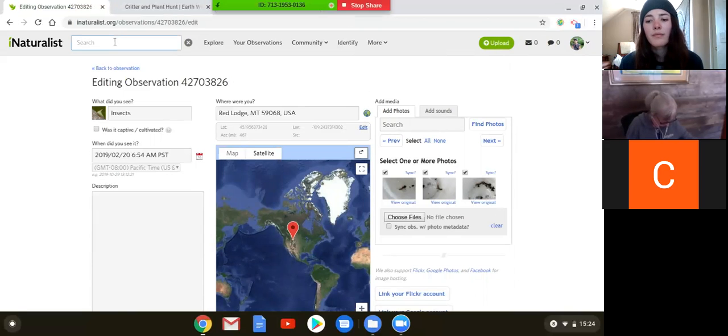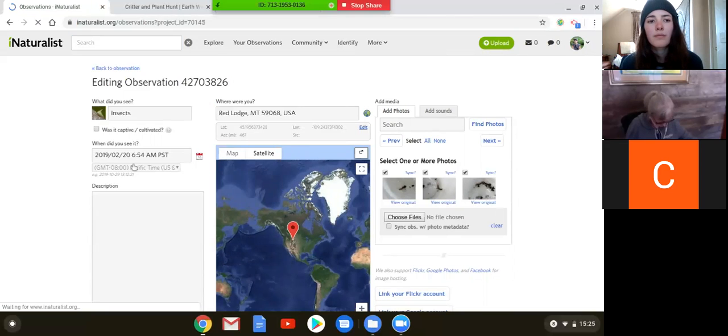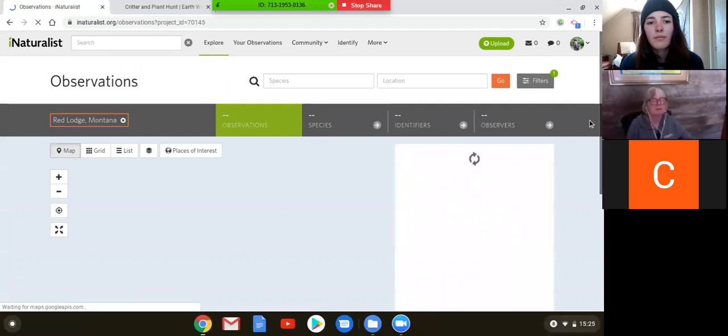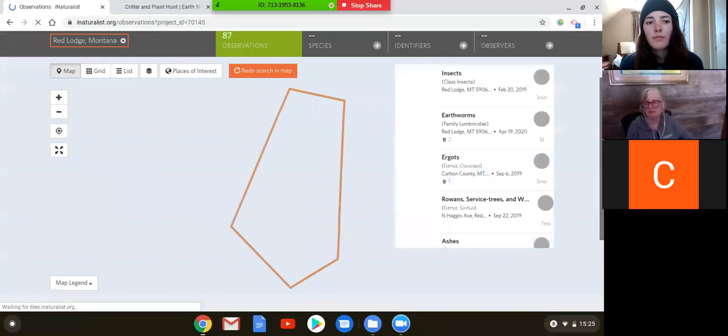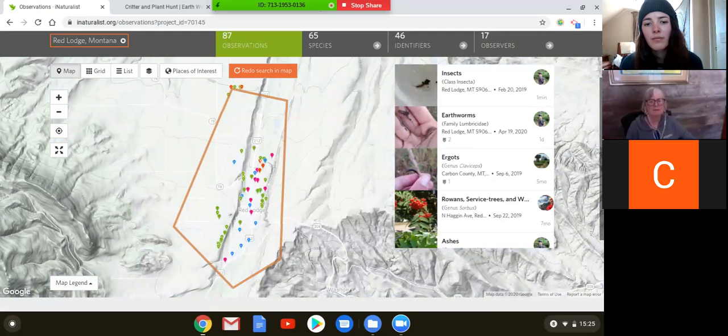I will show you what our project looks like. If you want to look, you can just search Red Lodge and it'll come up, Earth Day 2020. Right now, I don't have any filters on this other than this shapefile. So over the course of the history of iNaturalist, all of the observations that people have uploaded: 87 observations, 65 species, 46 identifiers. Those are the people that have contributed to identifications.